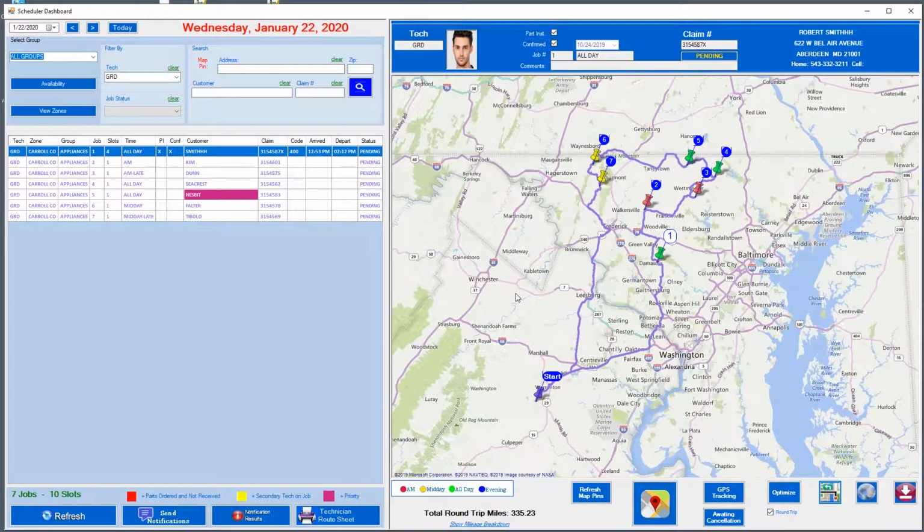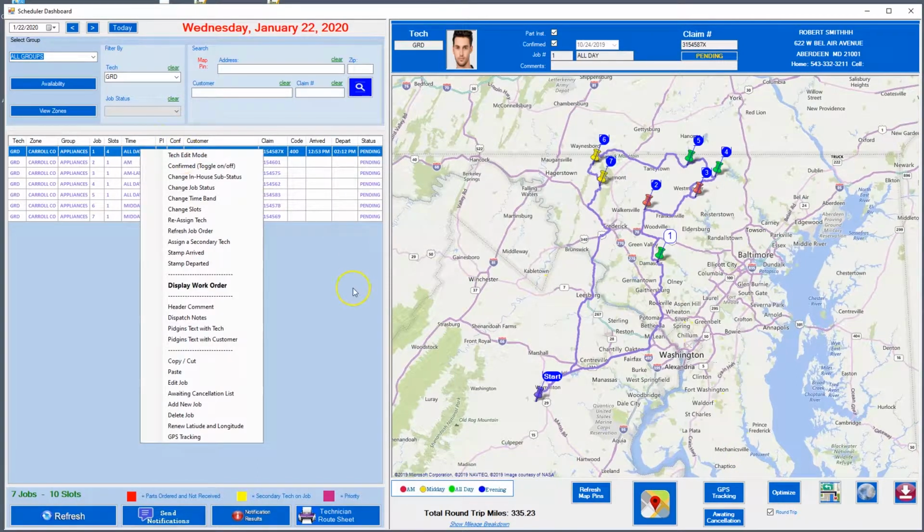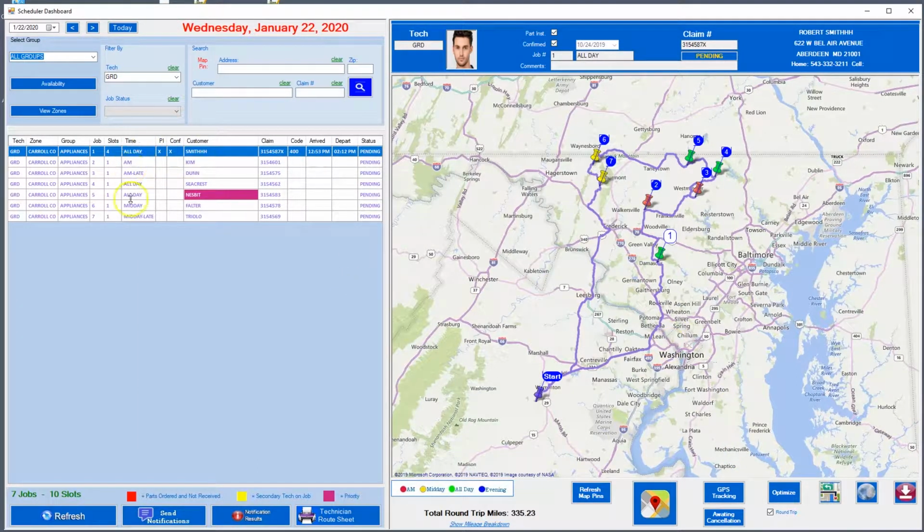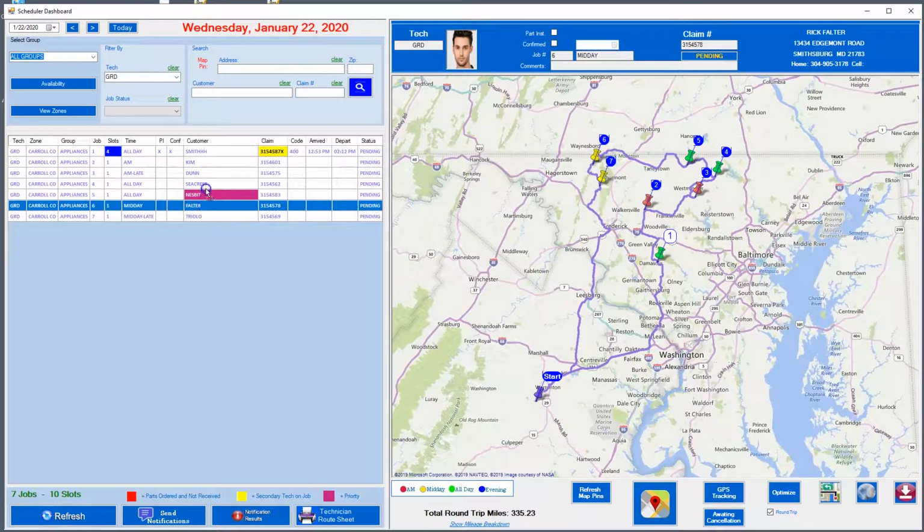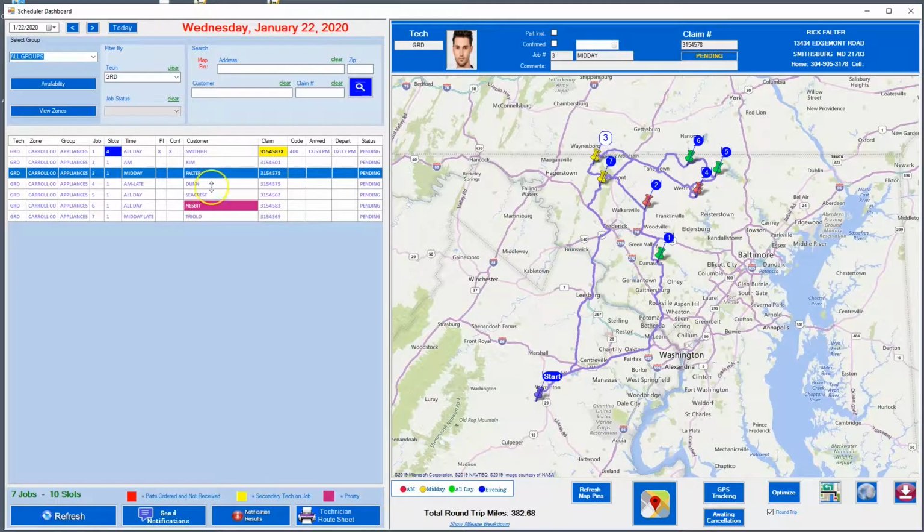Again, some key things to remember: when you optimize, you need to be in tech edit mode, and you're going to do it on a per tech basis. And then as a reminder, if you want to shuffle, let's say you look at this but you know the territory better than the optimization does, because of some unknown traffic patterns that are going on, all you do, while in tech edit mode, is click and drag, and that will reorder your calls. So that's a manual way you can do it as well.